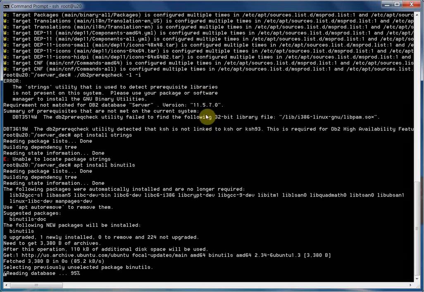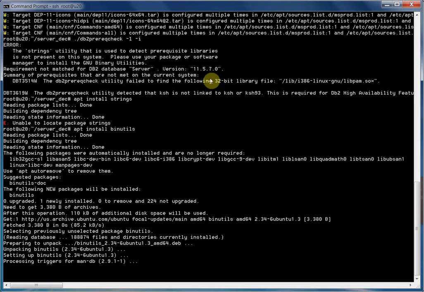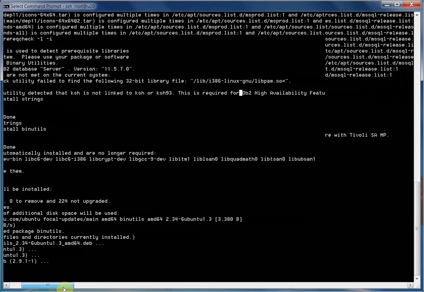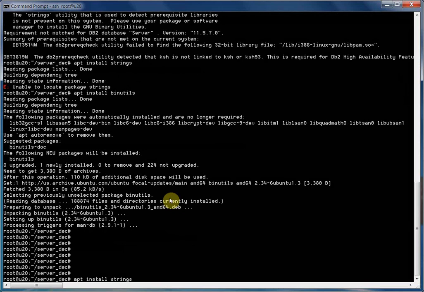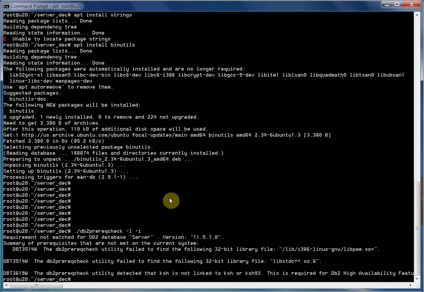After that, we also need to check the 32-bit packages, ksh and ksh93. It says these are required for high availability features, okay? But as we said, IBM doesn't support these high availability features, so it's actually meaningless to install those things. But still, we'd like to make it nice and clean. So let's repeat this prerequisite check. Okay, so that strings warning is fixed.